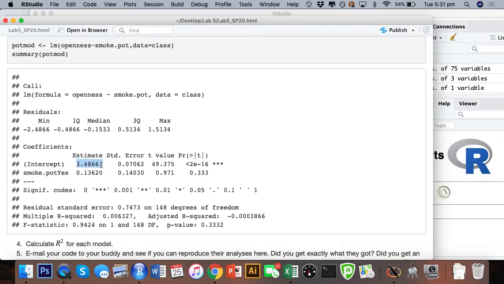When you look at these numbers, what does this tell you about the people who said no to smoking pot and the people who said yes? Which group was higher on openness based on these model results?